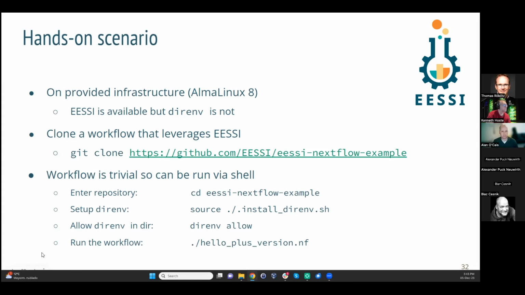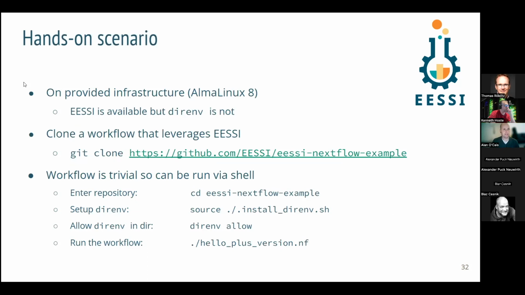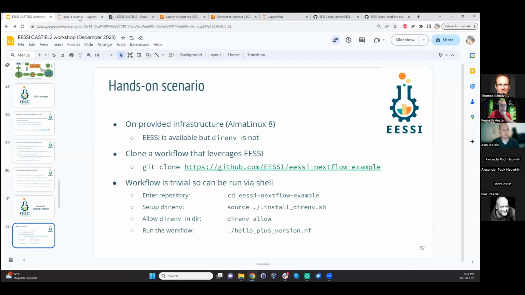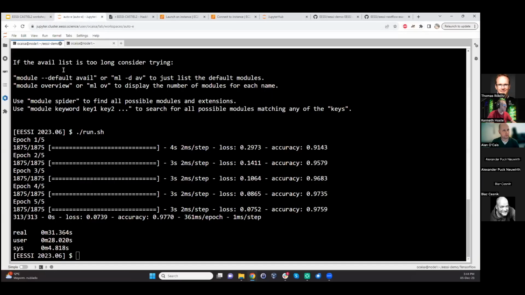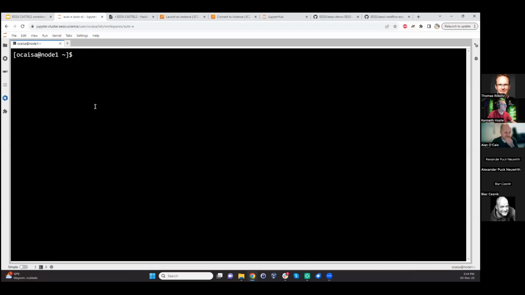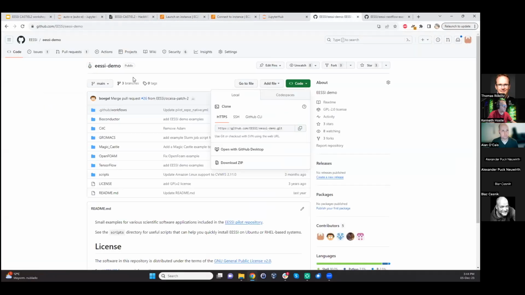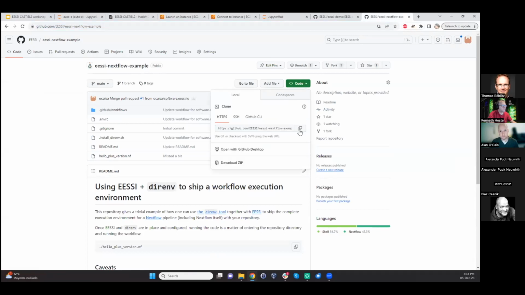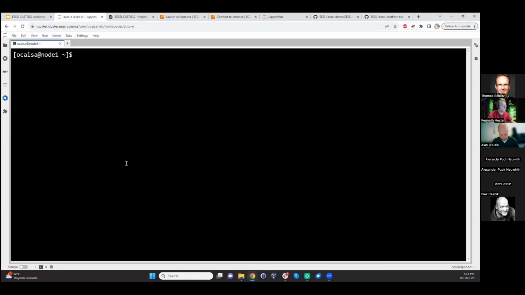So hopefully all the commands that you need have already been moved over to the notes. I might do the actual hands-on myself as well, just to give me something to do while you are busy. So I'll start a new shell. Oh, I have a new shell already. The repository that I need is this one. I actually already have a clone. So let's do it.